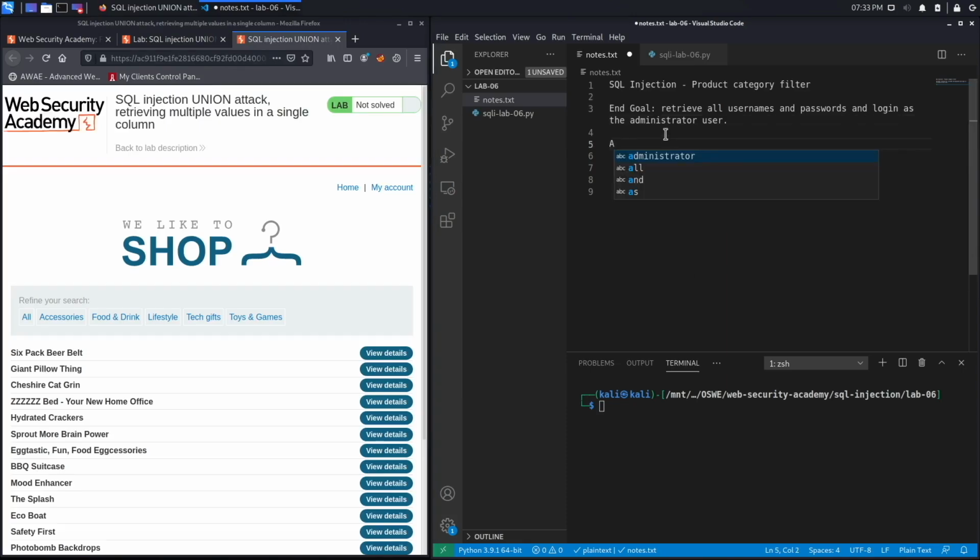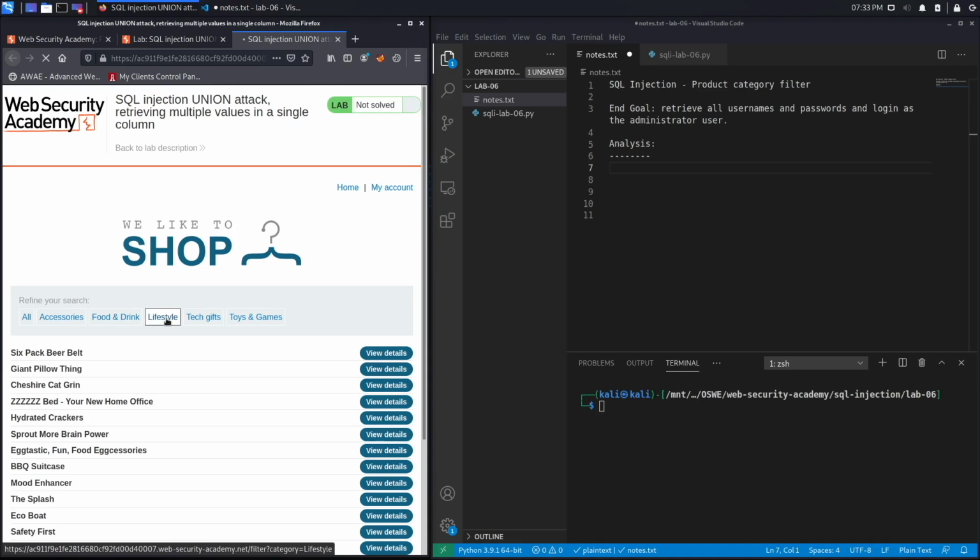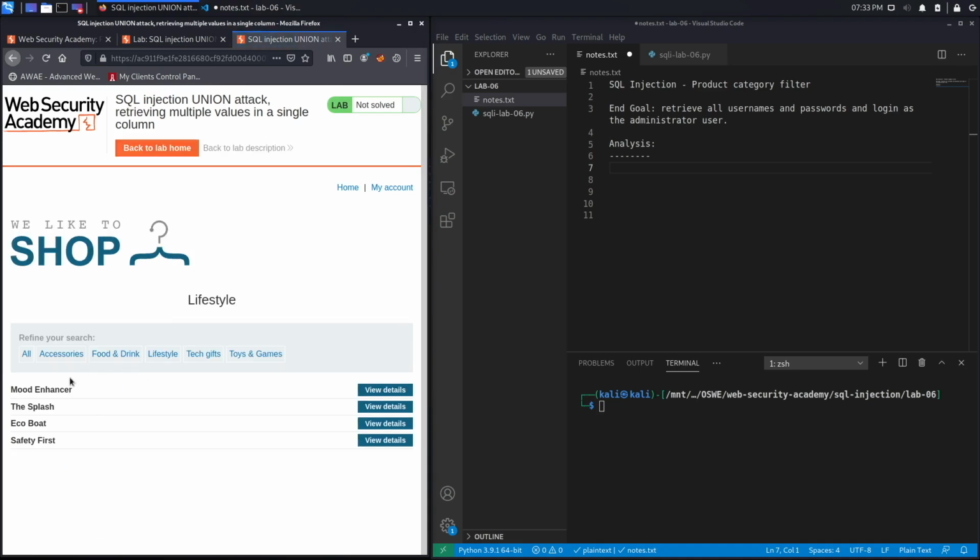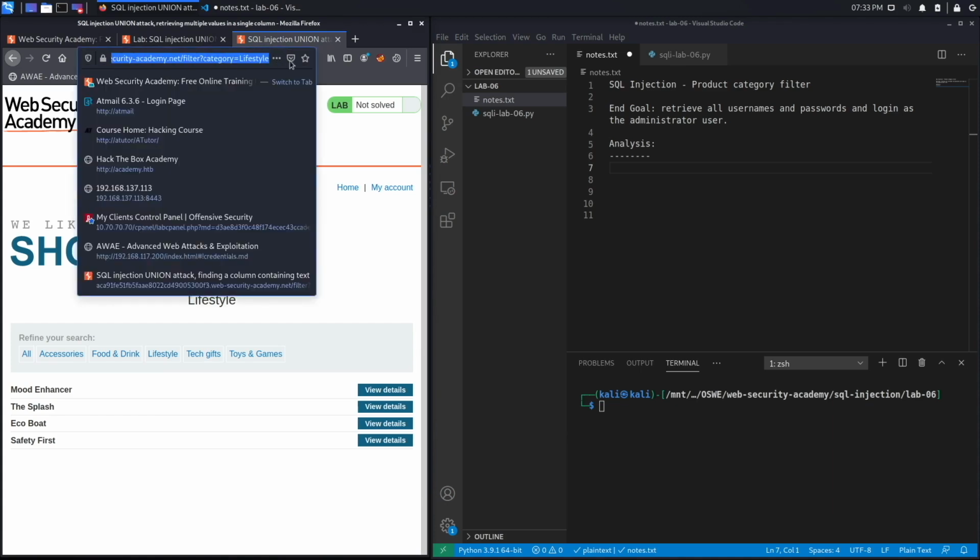Okay, let's create an analysis section. All right, so it looks like the same shopping application that we've been dealing with in the past couple of exercises. If we click on, for example, lifestyle, it'll filter based on the products that are related to lifestyle. And we'll see over here that it filters based on a category parameter that is in the URL. So that's the parameter that is vulnerable to a SQL injection vulnerability.